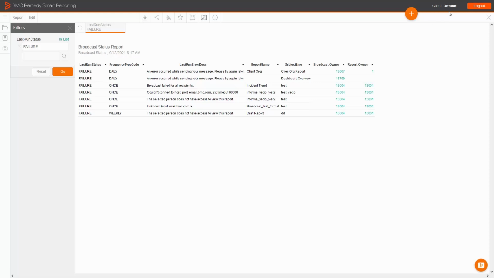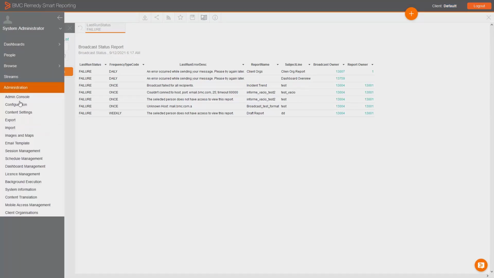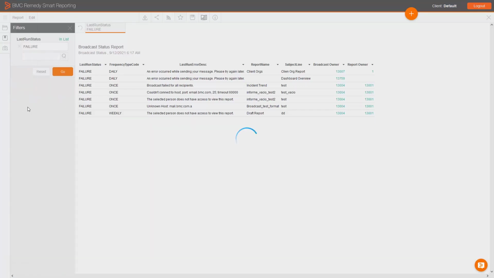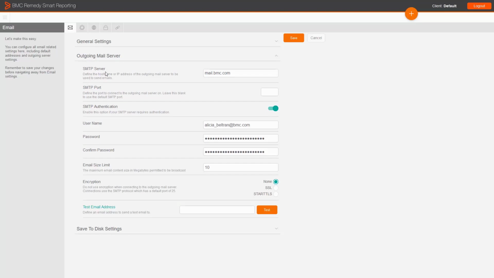In order to check this configuration, we need to log into the default organization and then go to administration and configuration. Here in configuration, in the main email option, we are going to see the outgoing mail server. This is only going to be available when accessing from the client default. Here we can enter the parameters like the host. We can enter the port. It's going to be 25 by default, if we don't enter anything.